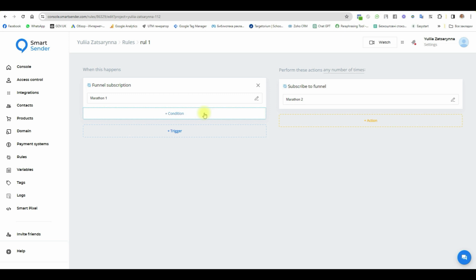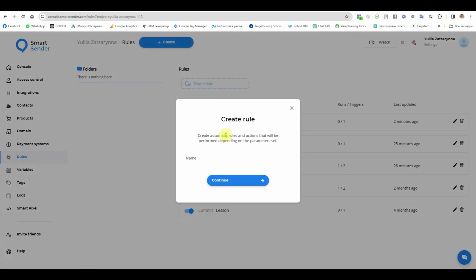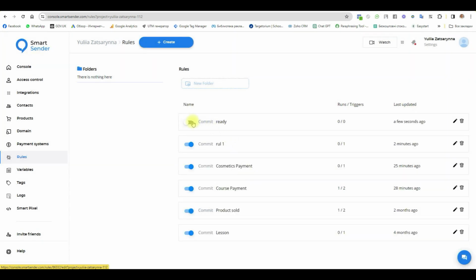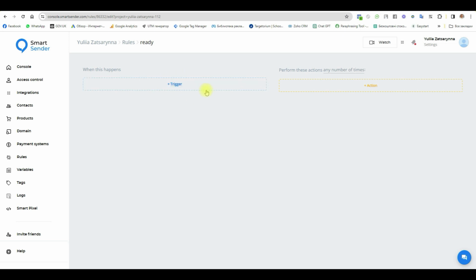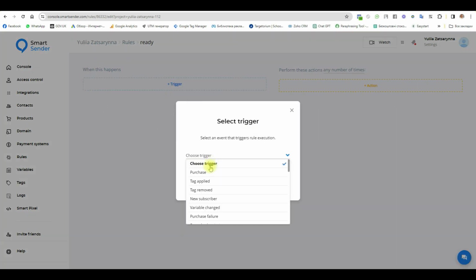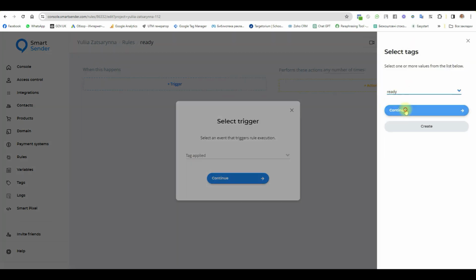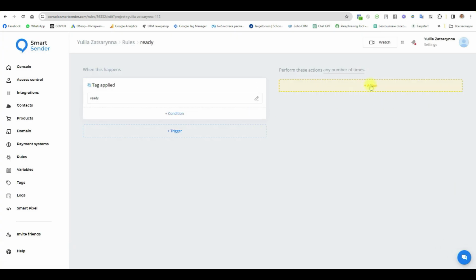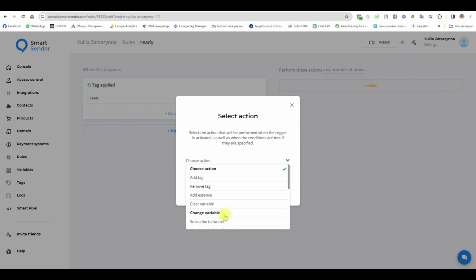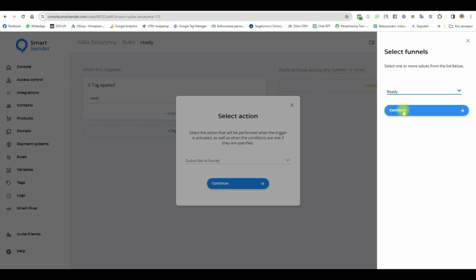Now create the second rule for redeem. Go to rules and we create a rule redeem. Ready. Okay, continue. Activate these rules. If the user is assigned the tag applied, continue, ready, we subscribe him to this funnel. Subscribe to funnel, continue, the funnel ready.